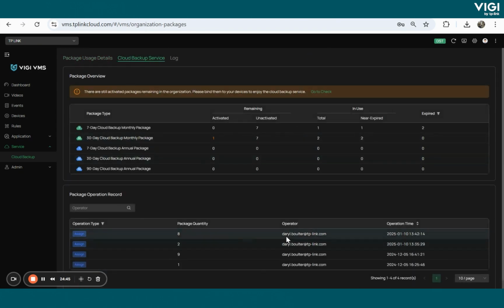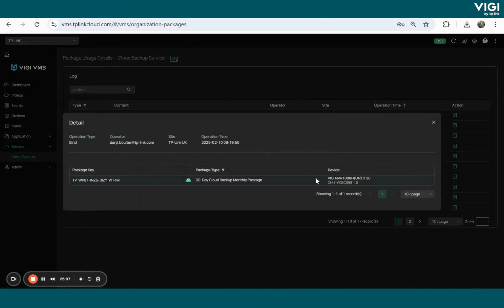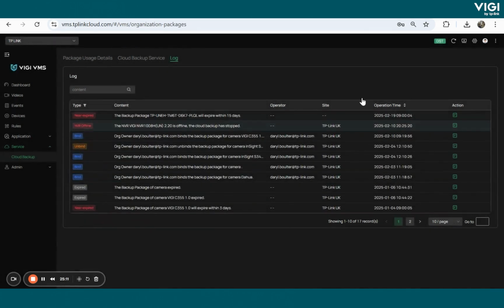So again, this will give you more of a breakdown of how that looks. You've got all of those in there as well, and then everything is logged as well. So if the cameras are bound or unbound or expired to that package, everything could be in this section. You can then look at those, go to the details, and it will give you a full rundown of how that would look as well.